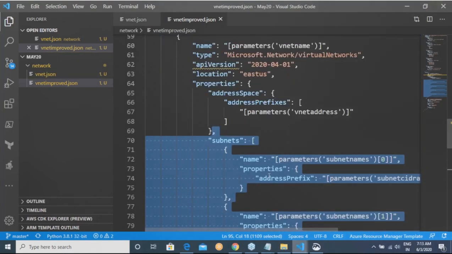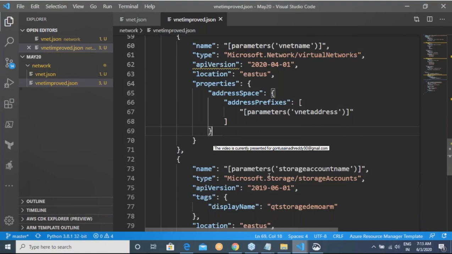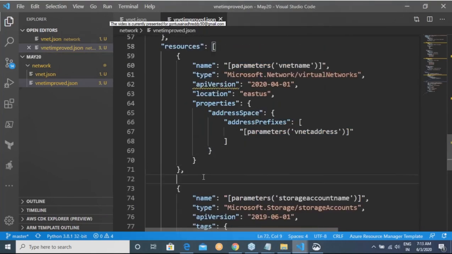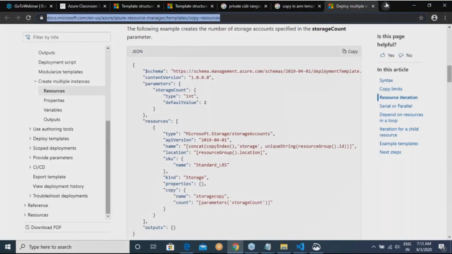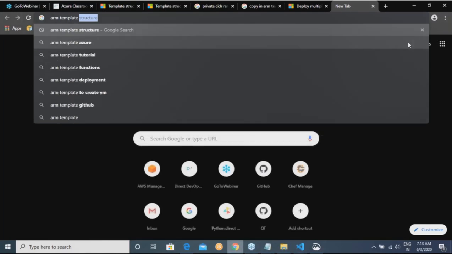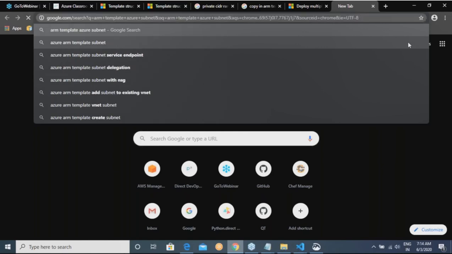So if you see the subnet section, that's it. Because subnet was not a resource. Subnet was basically created within the resource. I'm going to write the subnet differently. So if you go into ARM template, Azure subnet.